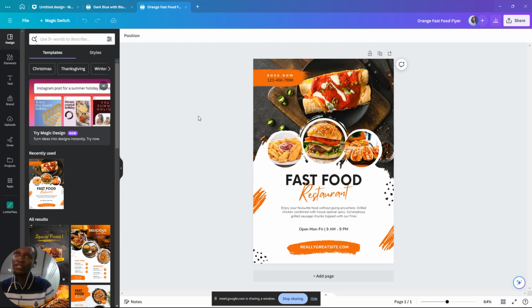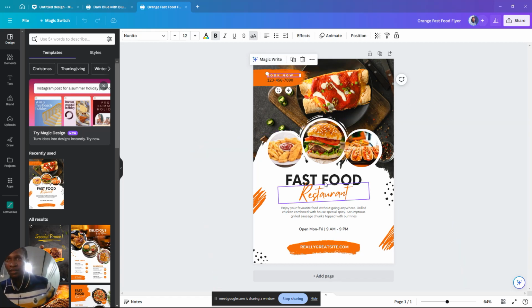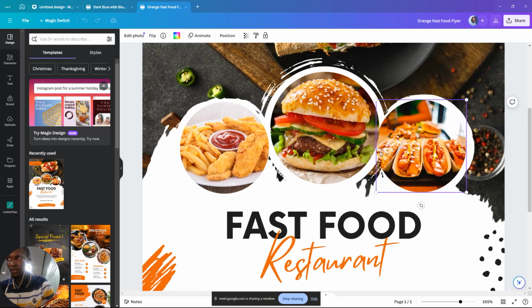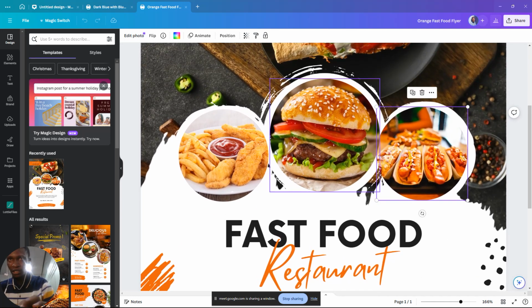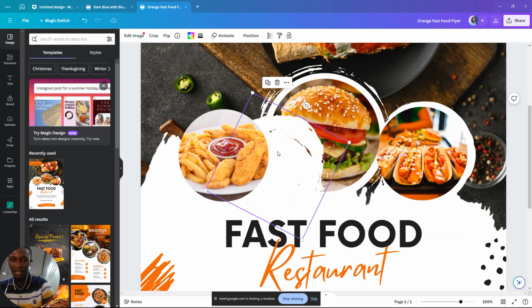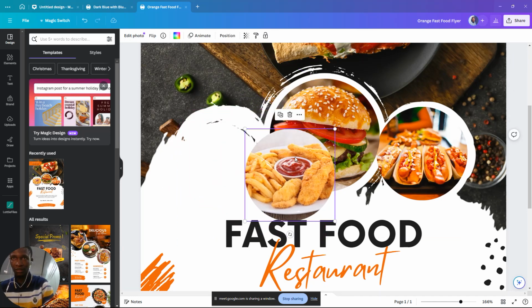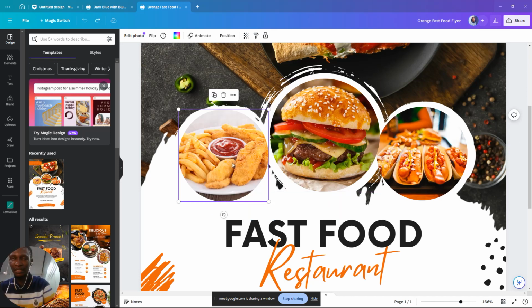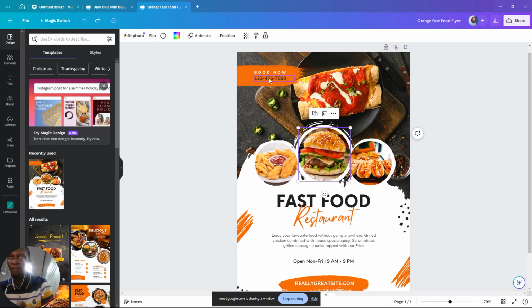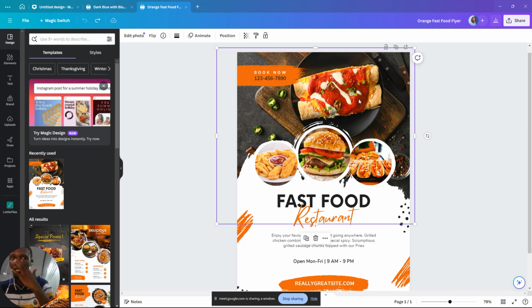Now we have our template here. Book now, this phone number, fast food, all these elements you can move them. They are editable elements. That is the reason why we call them templates. You can change everything inside these things. You can change all these foods. You can change all these images.